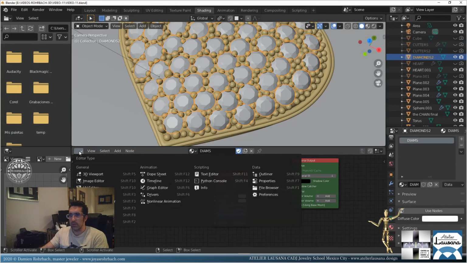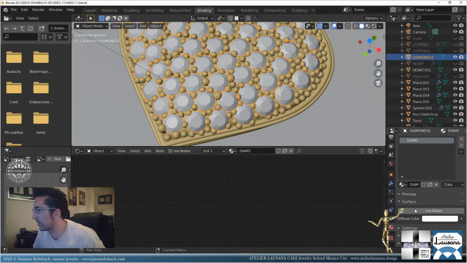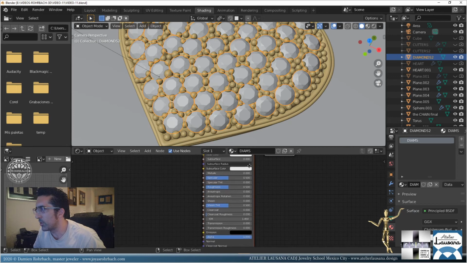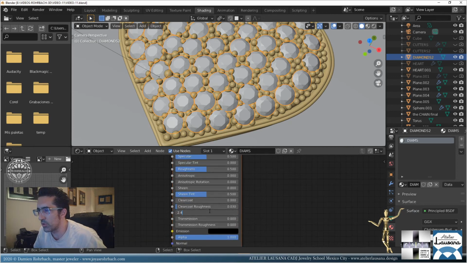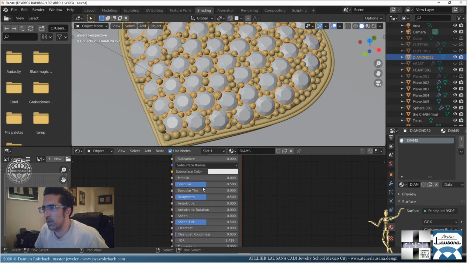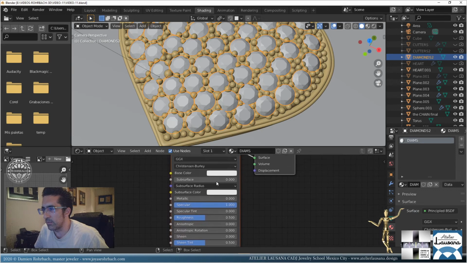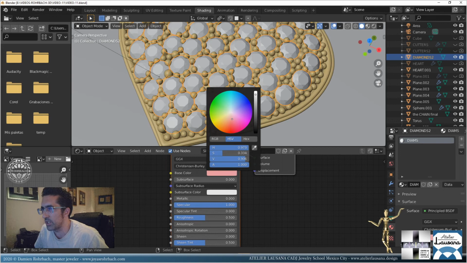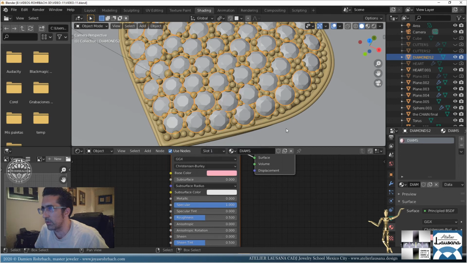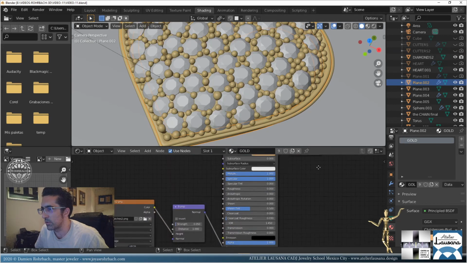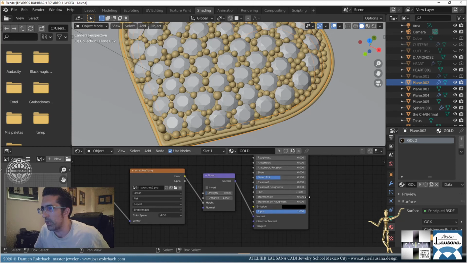Okay, so let's go to cycles. Let's go to shader editor. Now let's use nodes. I'm going to use this so you don't lose time. I've seen that many times. It's a bit bad, but for color gemstone, it's not so bad with cycles. Yeah, here we have.